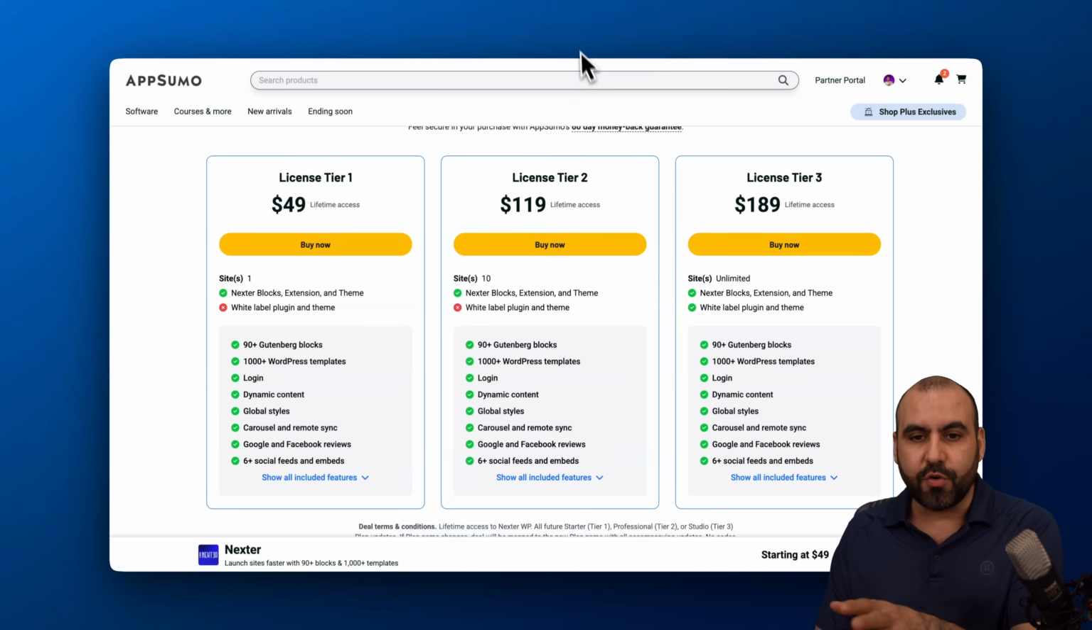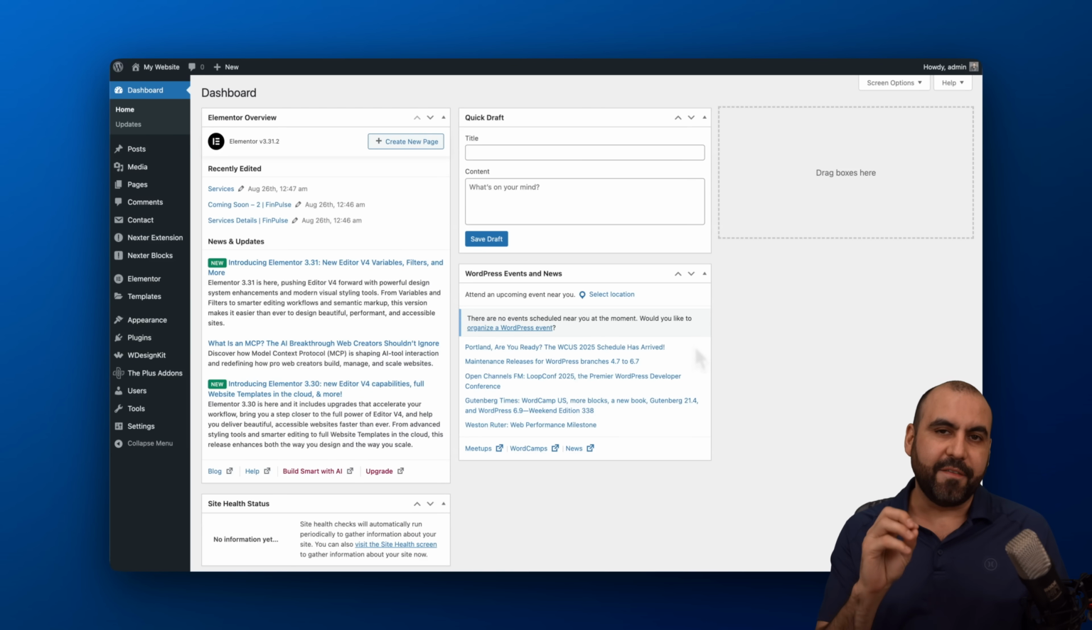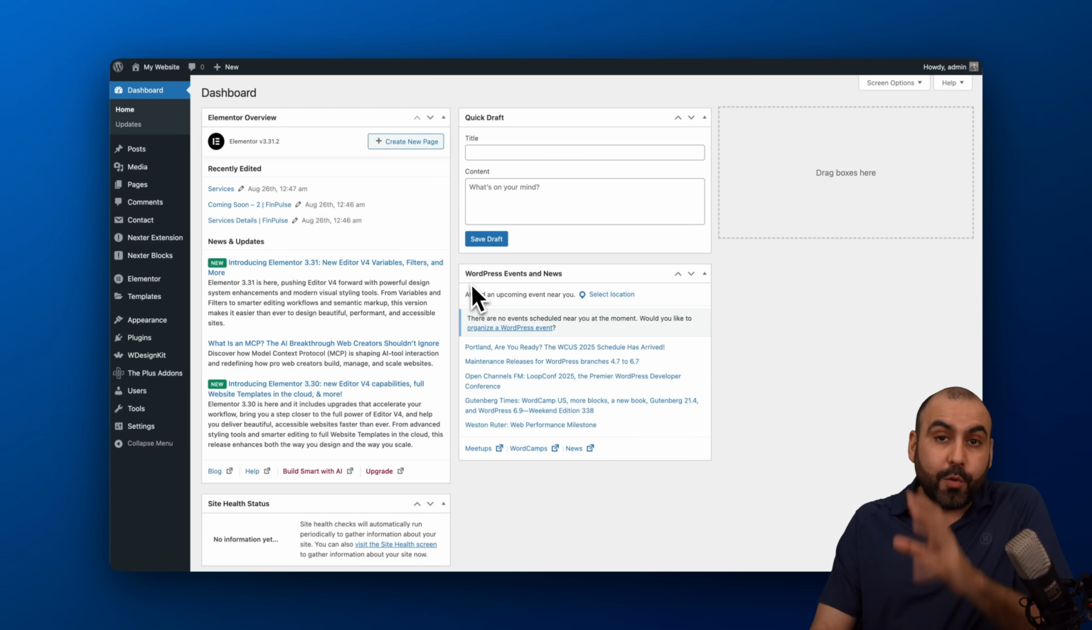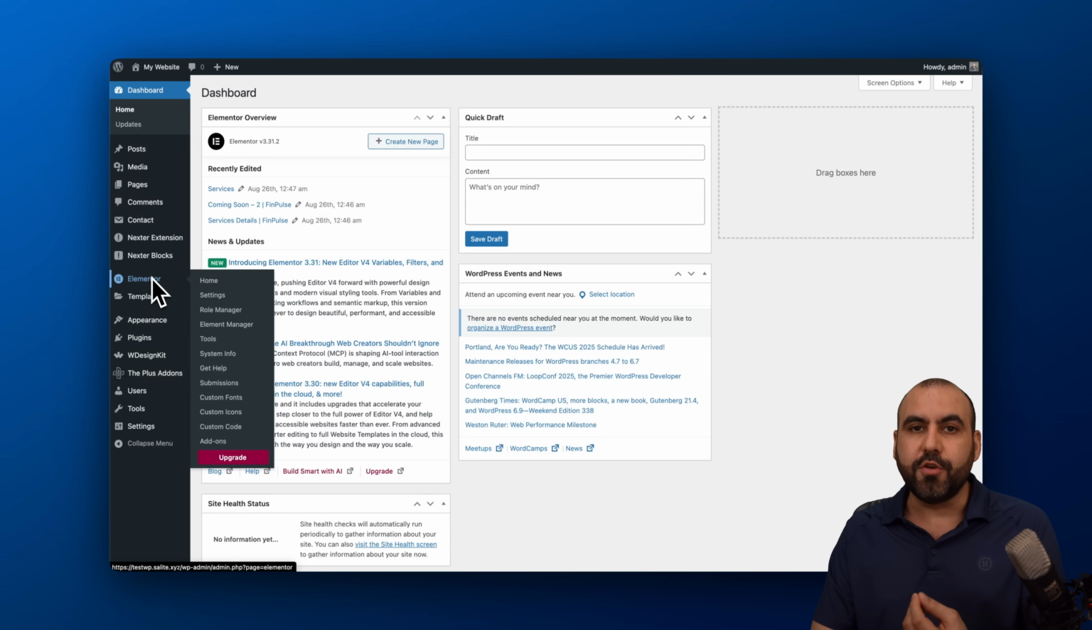Now, let me show you what you're going to get with Nexter. Nexter has several things available that you can start using right away, including building the whole website with it. Now, you can use it with Elementor, which I am using right here, or you can use it with Gutenberg. So that is one plugin less.